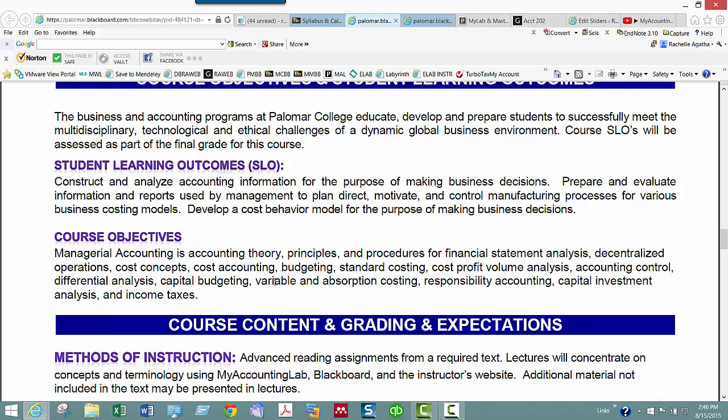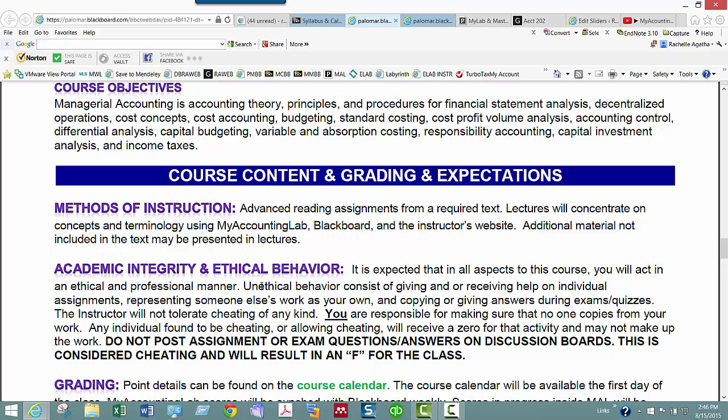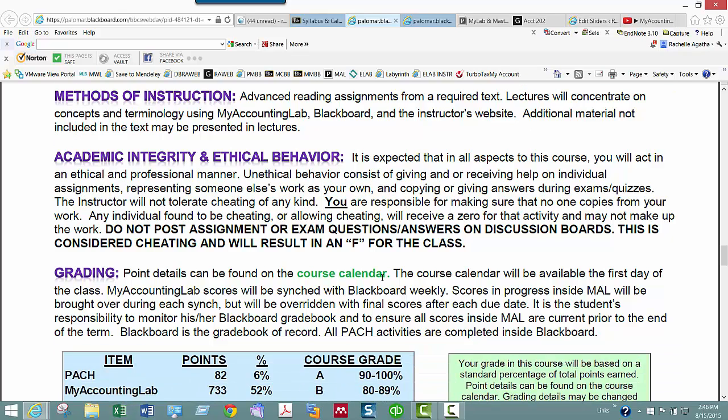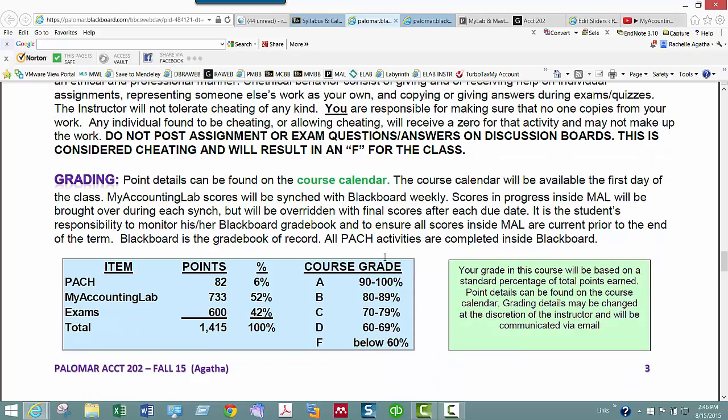Here are your student learning outcomes and your course objectives. Please make sure that you understand the academic integrity policy of the college, and for you, don't post answers on discussion boards. Don't cheat. Don't think that I don't know what you're doing out there, even though it's an online class.